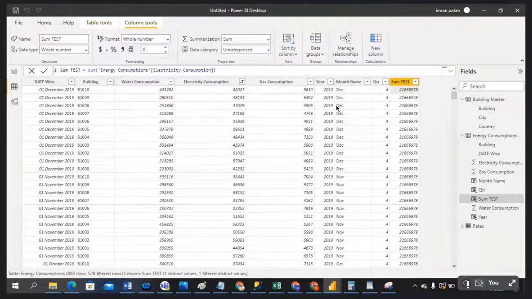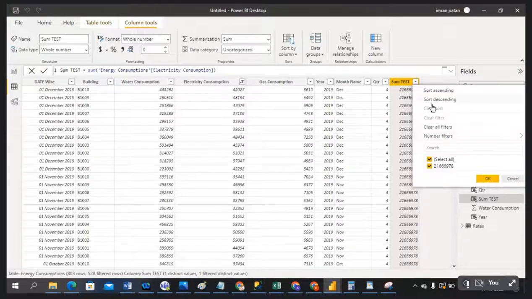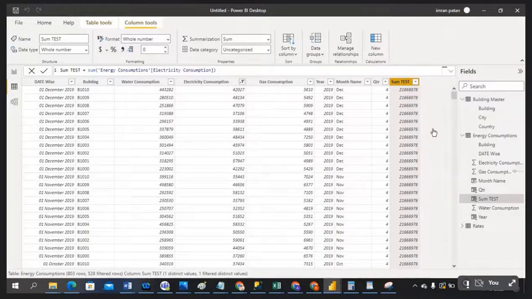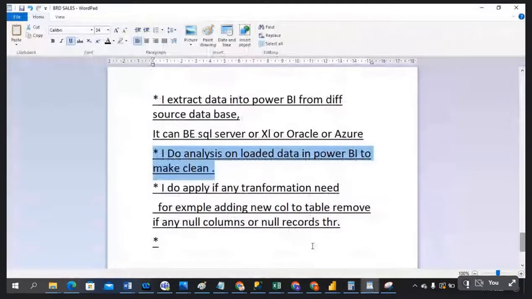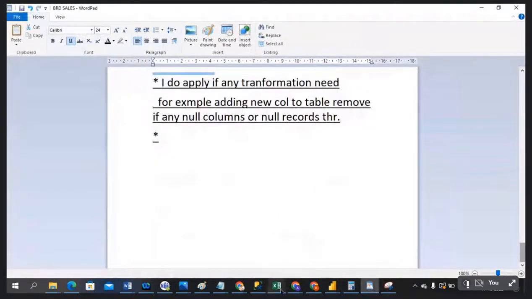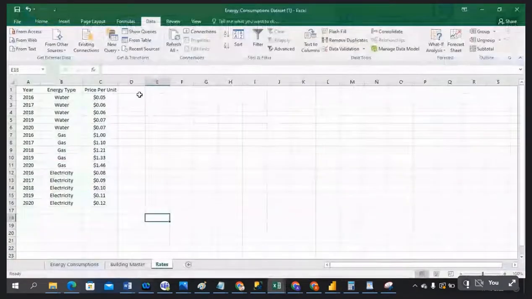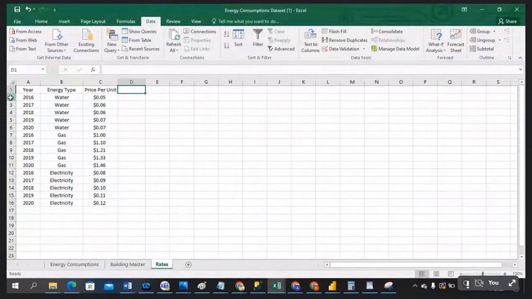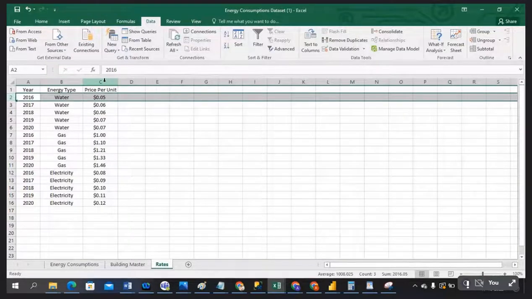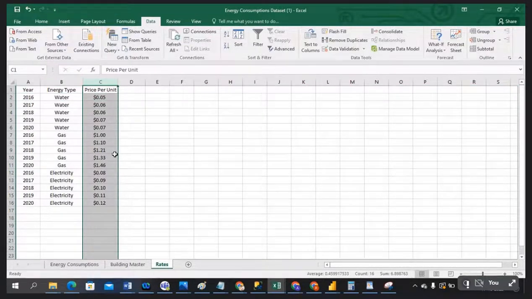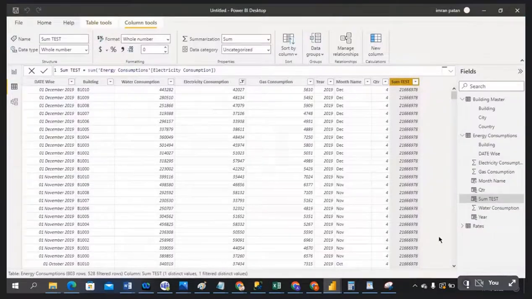Row level context. Calculated measure is filter level context. Okay, filter. So filter level concept is measure. Very important, guys, very important this one. So a new column is a row level context. A new measure is a column level context, nothing but a filter level context. Very important, interviewers will ask you this.